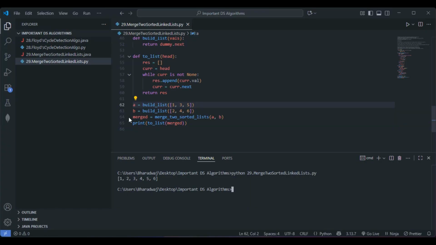So this makes it memory efficient, and this is very helpful. We are reusing the existing nodes and not creating any extra node other than the dummy node. This makes the algo memory efficient, and with the iterative approach this is one of the biggest advantages of this algorithm. I hope this algorithm is completely clear. So we are done with merging two sorted linked lists.